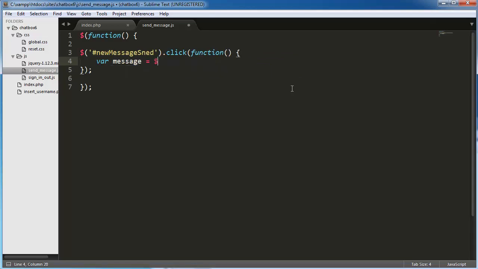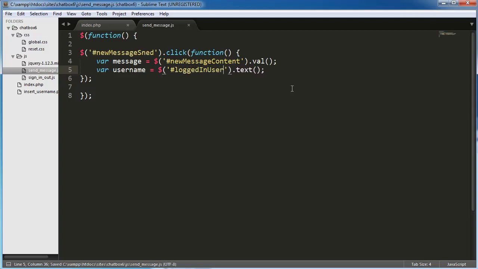Our message. Message content, this is going to retrieve the username, which is in a span tag, and if the message box is not blank, then we're going to run this function.